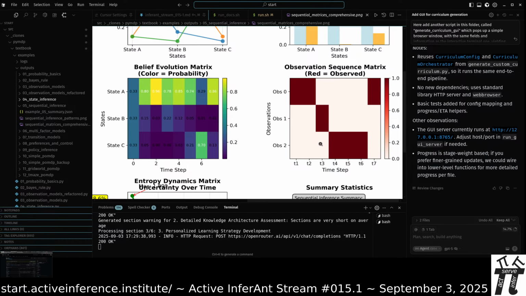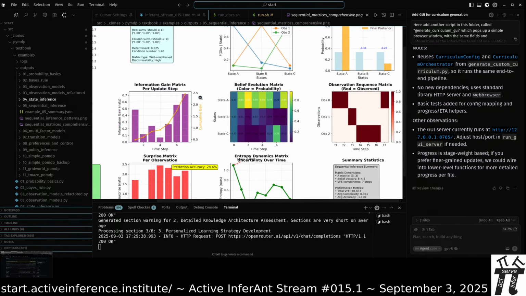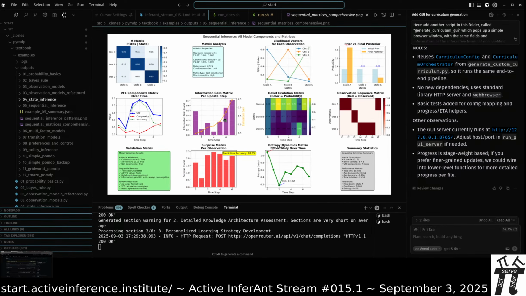Then, third observation coming in, observation 1. So then that goes from 0.03 to 0.22. And for each of these, we can calculate the information gain per update. We can look at the components of the variational free energy. We can look at the validation of the normalization in PyMDP. That's 5.